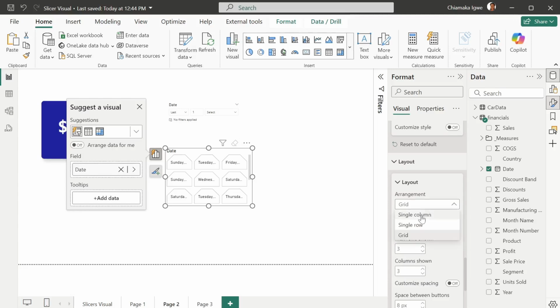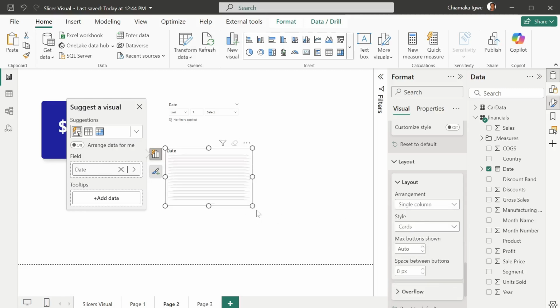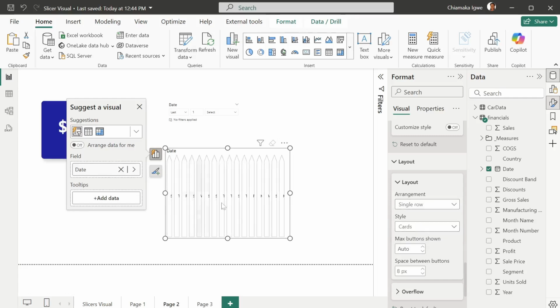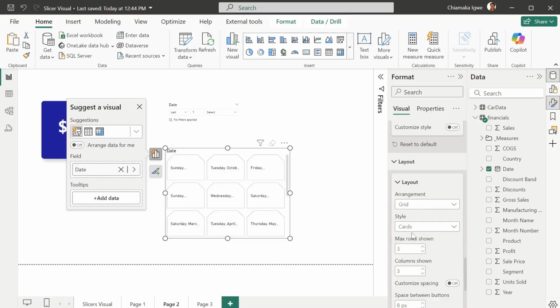This layout, you only have grid, either grid view, single column, of which you need to expand. I believe this particular date doesn't really adapt to this particular format. Then single row as well. It doesn't make sense as well. So there's no point using the new slicer for this.